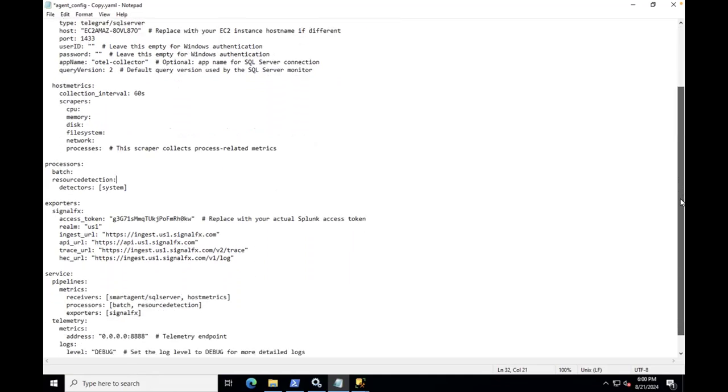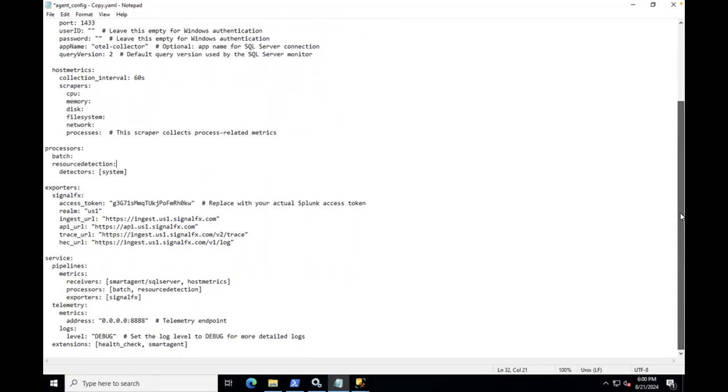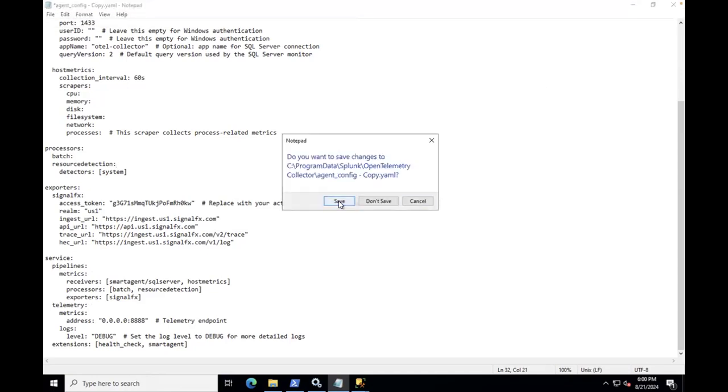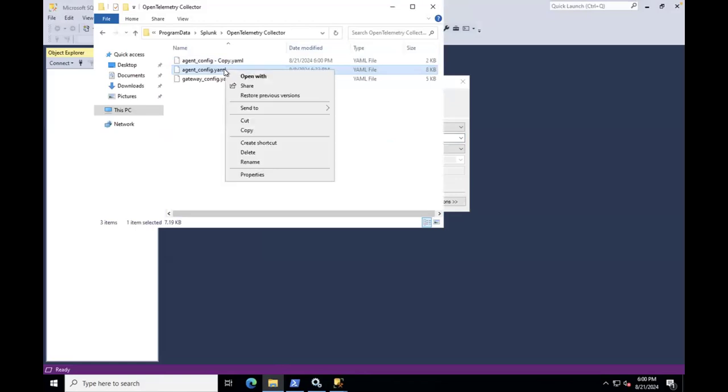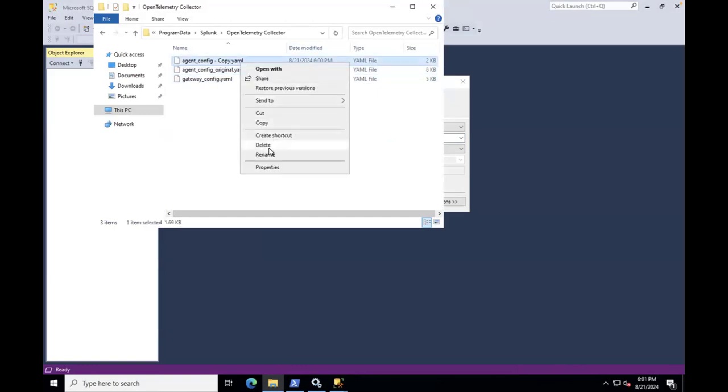Okay, then service pipeline. Okay, exporters. So we have this many ingest URLs. You can create an environment variable also for this ingest URL. You can set that and mention it with the dollar symbol. Okay, so this is the config file that I have modified. Now save it. Now go here. The original config file we rename with underscore original, and this config I'll name as the agent config file.